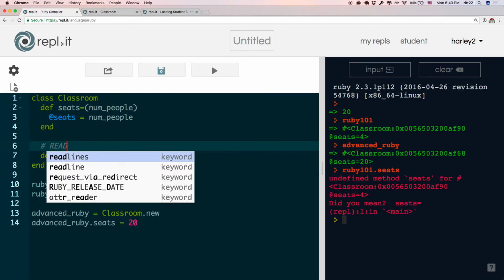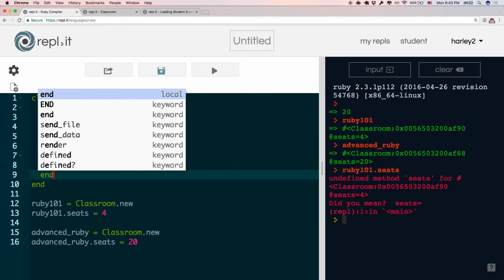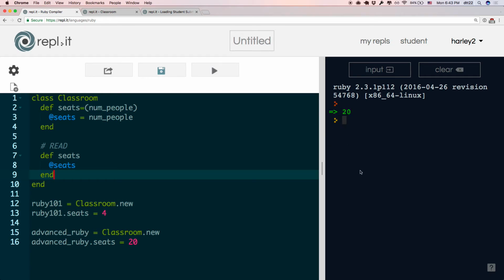Remember, this is now read. So you read it out. You can protect your internal things. So now I have Ruby.seats, classroom.seats. Okay? But sometimes you're like, I don't want to use 2 lines.